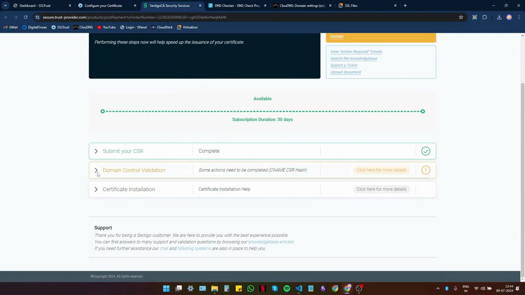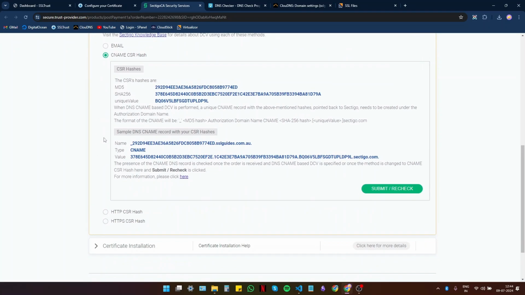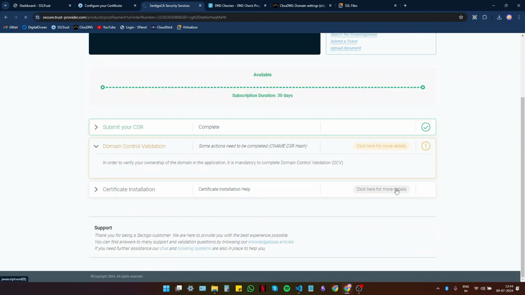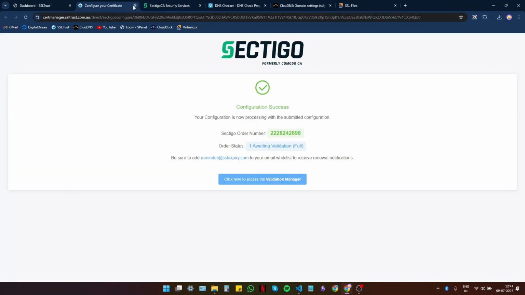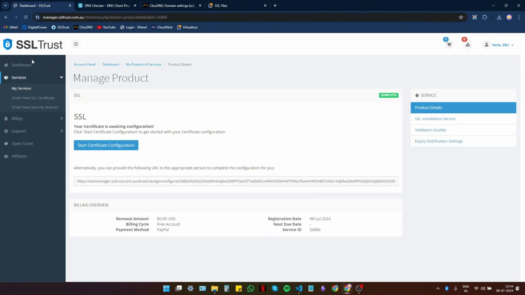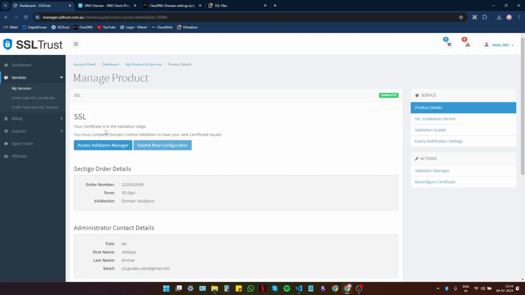Now, you need to open the drop-down menu, choose your method of validation, and then click on Submit or Recheck just to refresh things on Sectigo's end. You might need to do this a few times just so you get your certificate a bit quicker. Now, if you're not able to find this window, you can head back to the SSL Trust dashboard, select your SSL certificate, and then access the validation manager from right here.